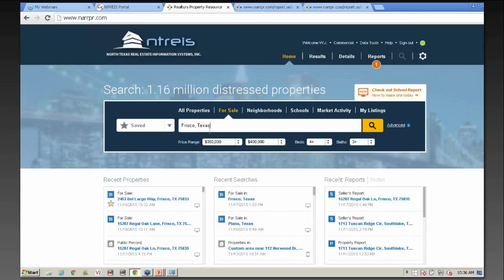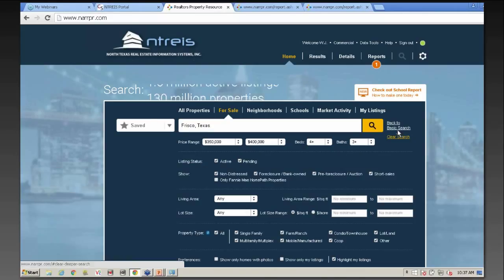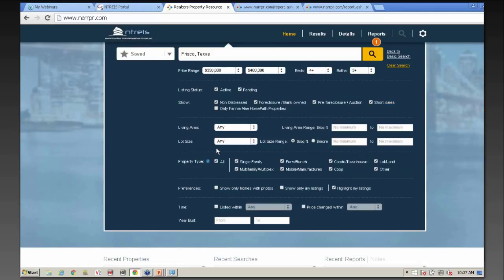If I click on Frisco, Texas, it fills it in the way that it wants to see it. And then I have these fields that I can search with here. So I've got a minimum and a maximum, bedrooms and baths. If I want more things to search on, I can hit the advanced tab here, and it will show me other things that I can search on.